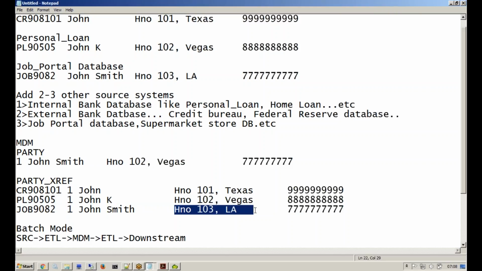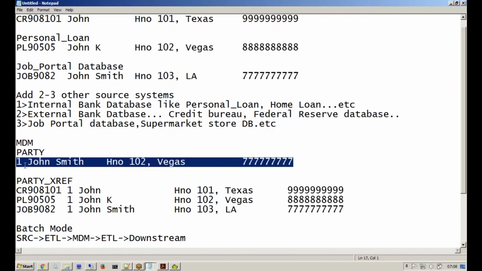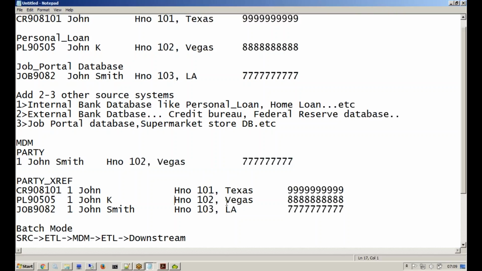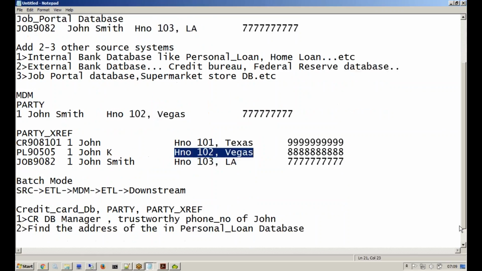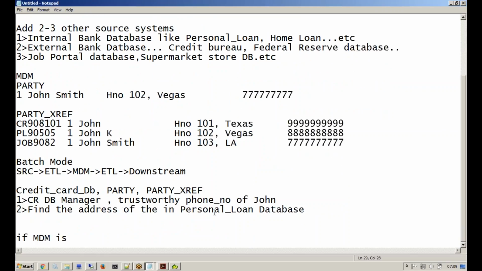For the key, we can create one column and pass that key also, so they can find it from there. No, the key cannot be stored here. You cannot store the key here. This table is dedicated to data that can be mastered. And the second thing is, we are storing this data also because, let's say this question I have mentioned here: find the address of the person in the personal loan database. They want to know the most trustworthy address, and they also want to know what the address is in the personal loan.